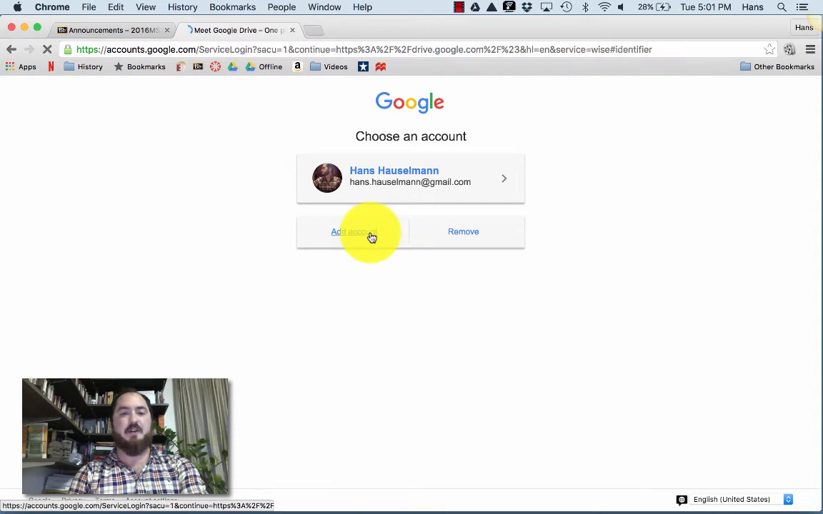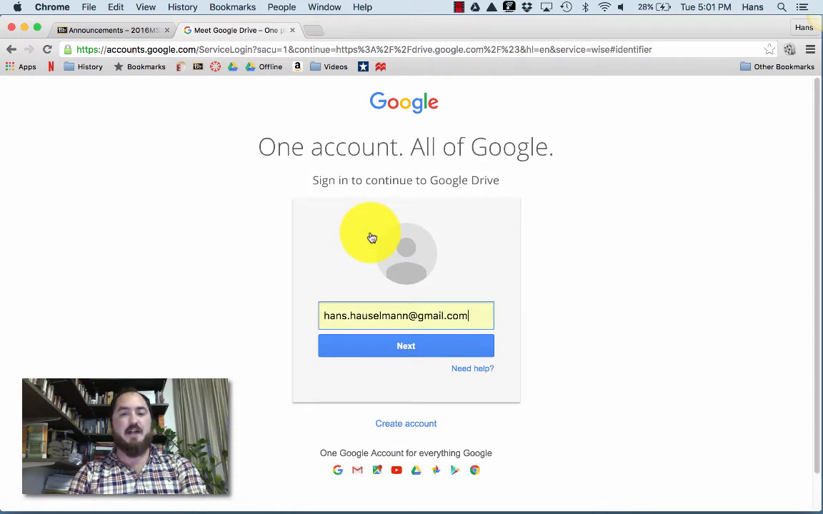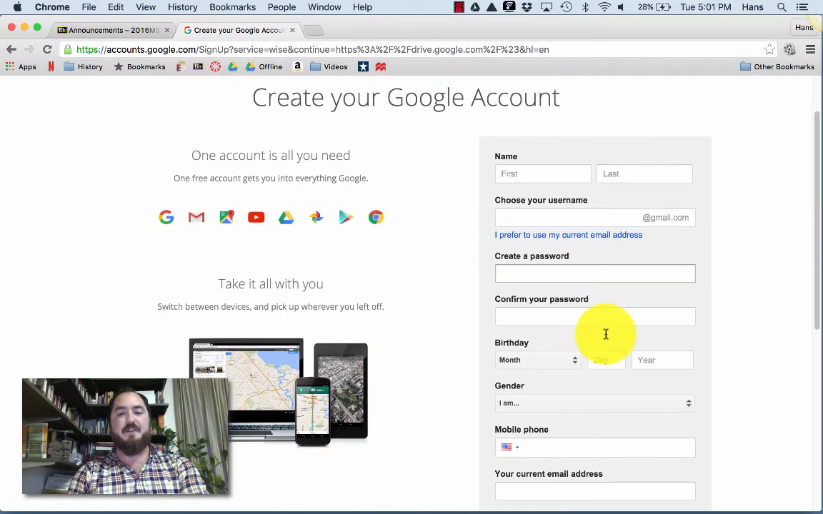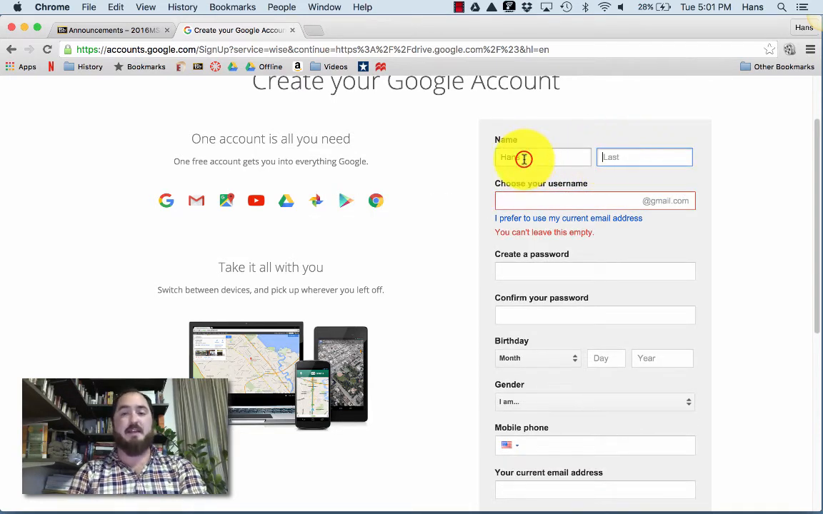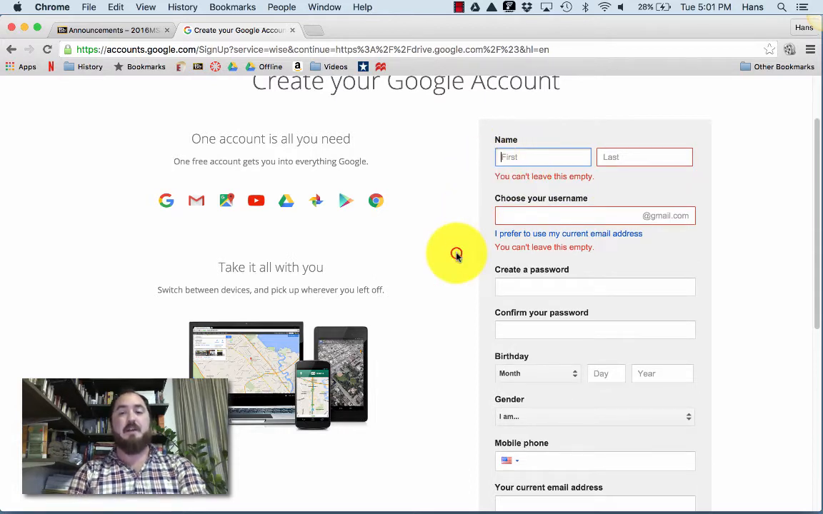Okay, so you'll be taken to a page, and there'll be a section where it asks you if you want to create an account. If you don't have an account, you'll have to create one. So you click down here on create an account, and you fill in all of your information: your first name, your last name, and choose your username. It may give you one, or you can use whatever your current email address is. But it'll give you a Gmail account if you would like to use that.